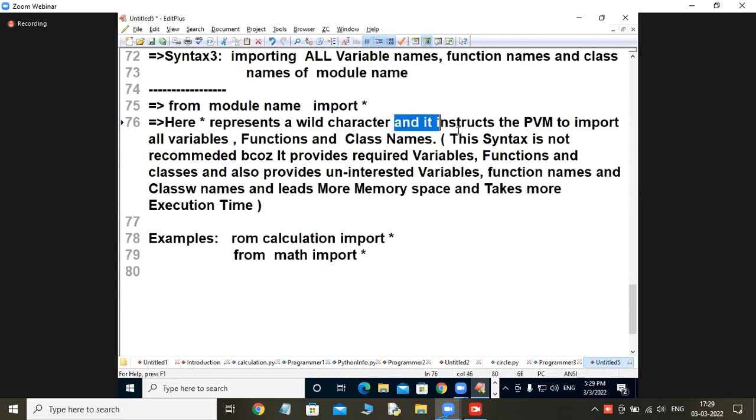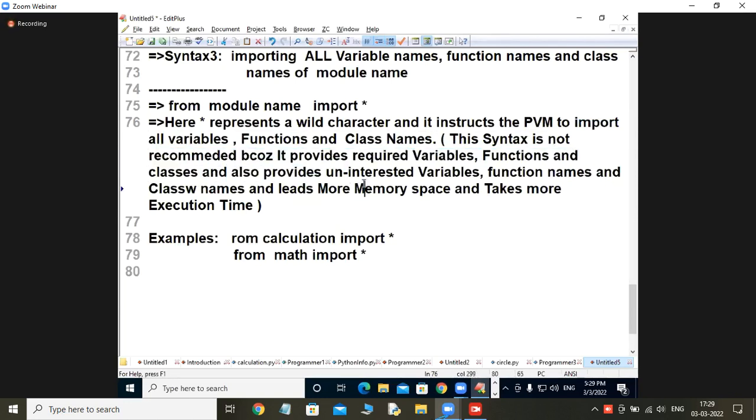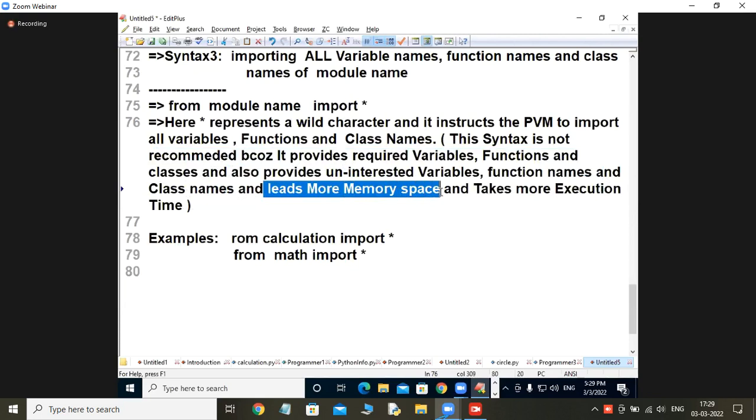It instructs the PVM to import all variables, functions, and class names. This syntax is not recommended because it provides required variables and classes, and also provides uninterested variable names, function names, and class names, and leads to more memory space and takes more execution time. This is the reason for it.